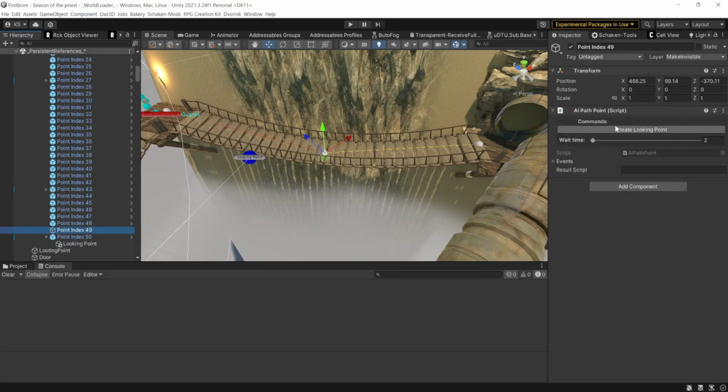And we are not going to be creating a looking point. We don't want them to stop there, I should say. We're going to put that to 0. We don't want them to stop there. So 0 and no looking point. And now they will go from here to there and on to the next one.